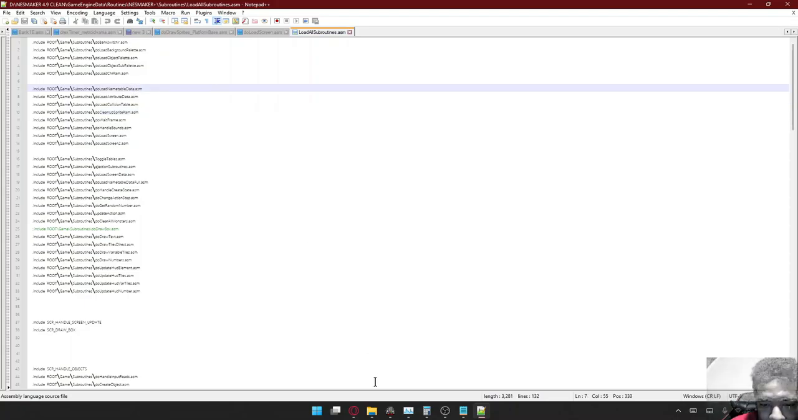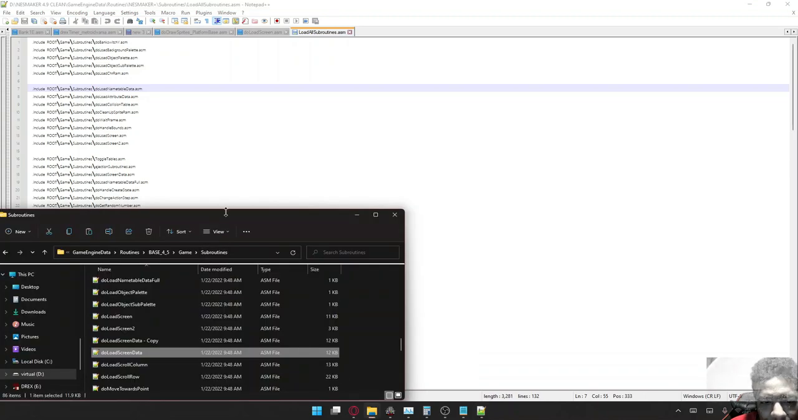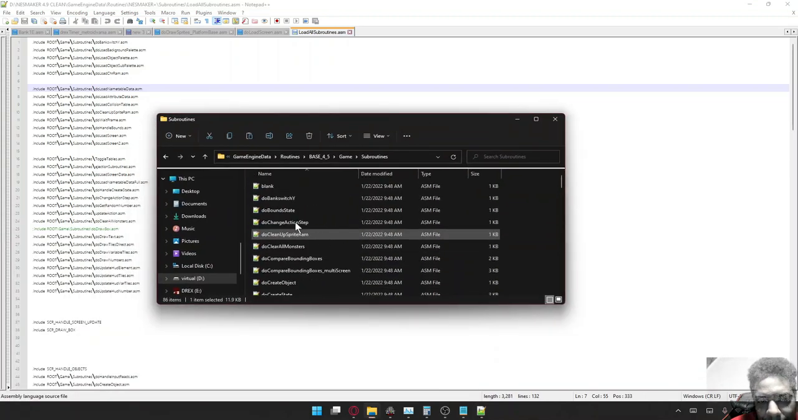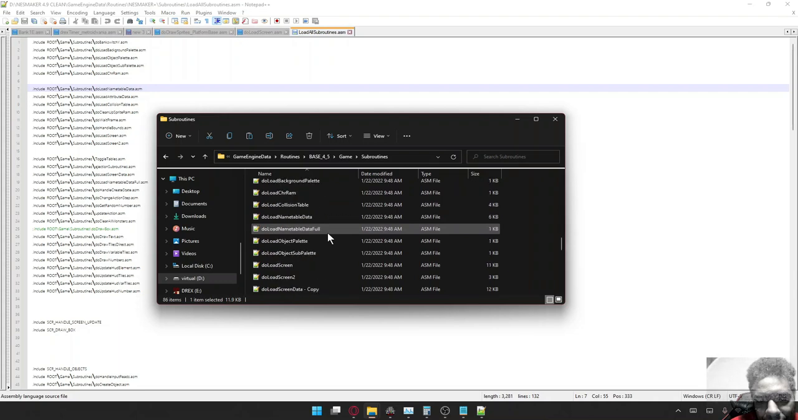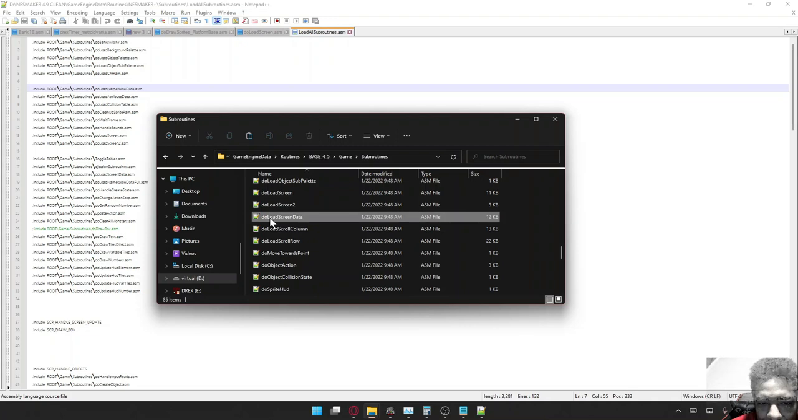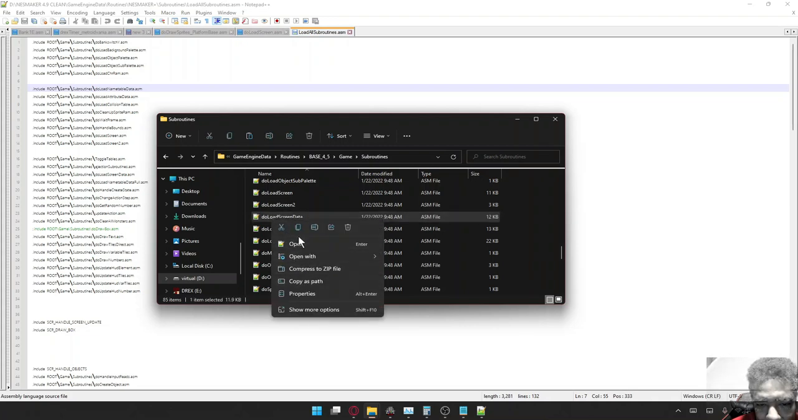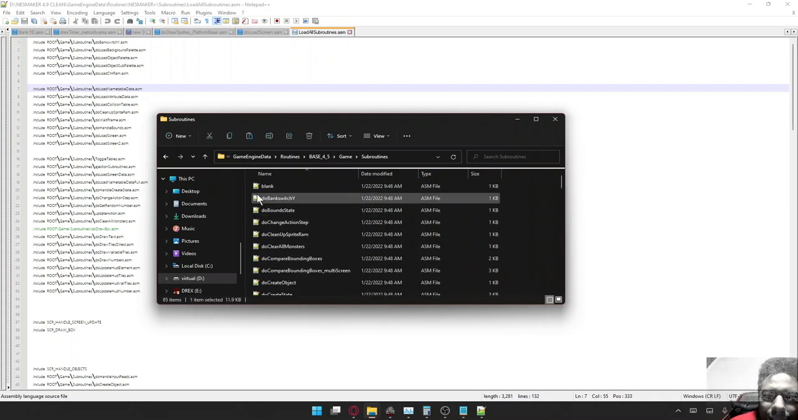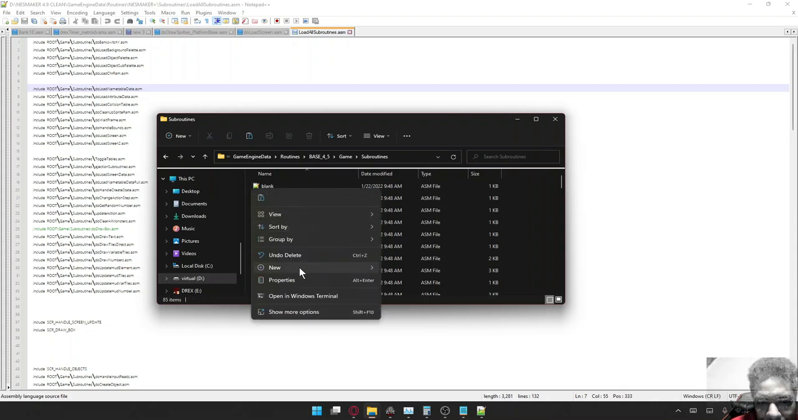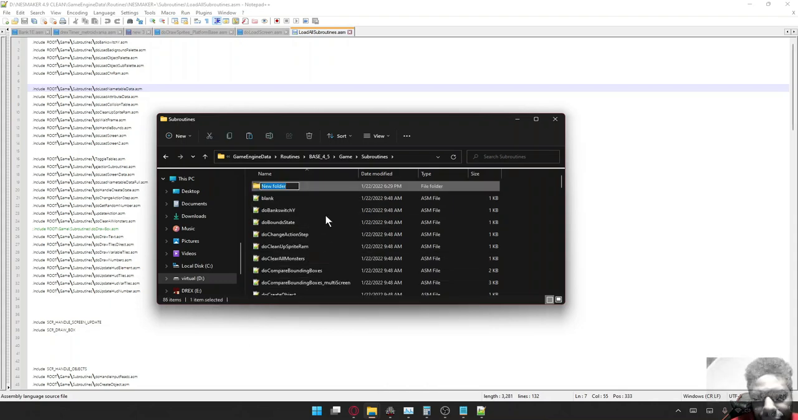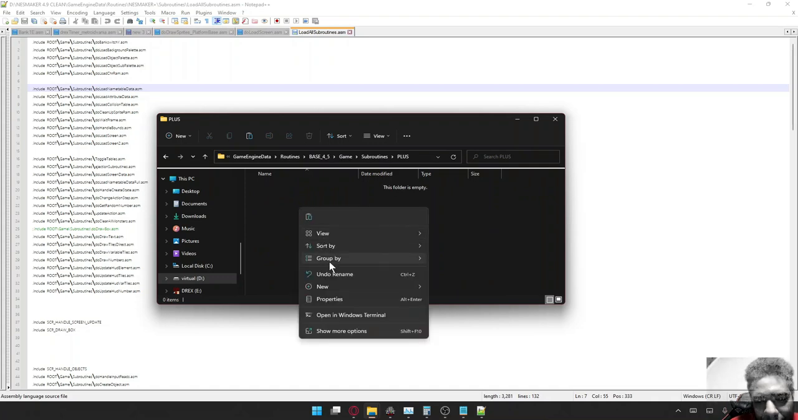Now you're going to have to go to the same spot where all these are at, and we're going to make a new folder. What I'm going to do is get rid of this copy, and I'm going to copy this one. And then I'm going to make a new folder and call it plus. Then I'm going to go in there and paste it.